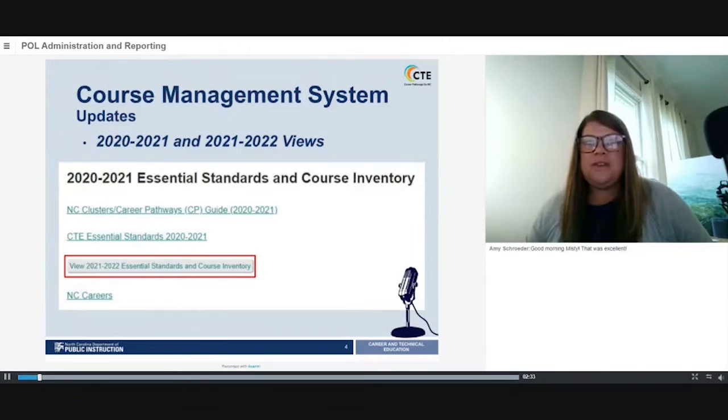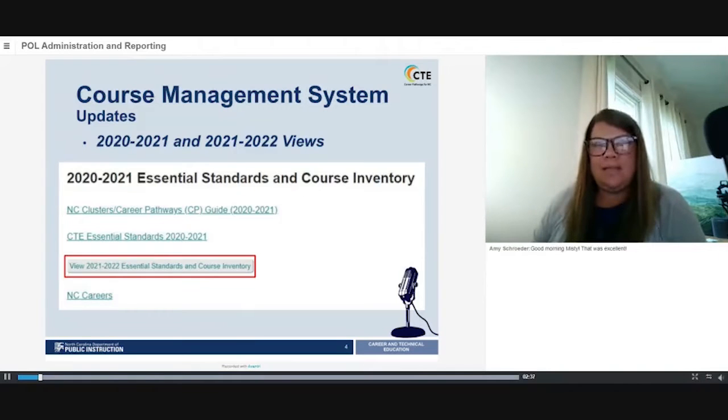The first is, if you've been in NCCT admin or the CMS lately, you've probably noticed that you now have a toggle view to be able to view 2020-2021 or 2021-2022 course information. So from the CMS homepage, and remember, this is a separate link that takes you outside of NCCT admin if you're accessing it through that portal, you're going to see the 2020-2021 essential standards and course inventory information.